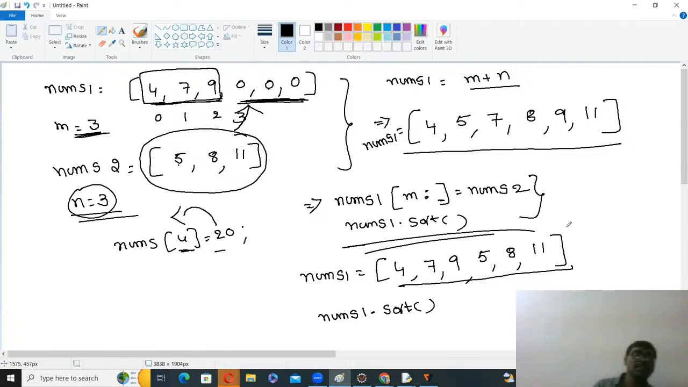The program is completed. What am I doing? Simply the second list is placed at the end of the first list. Now, for all the elements under list nums1, I am calling the sort operation. Once you call the sort operation, the elements are arranged in ascending order.